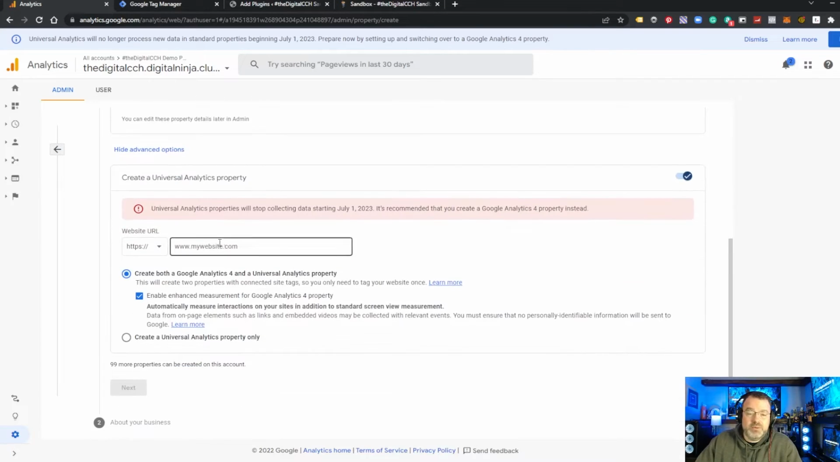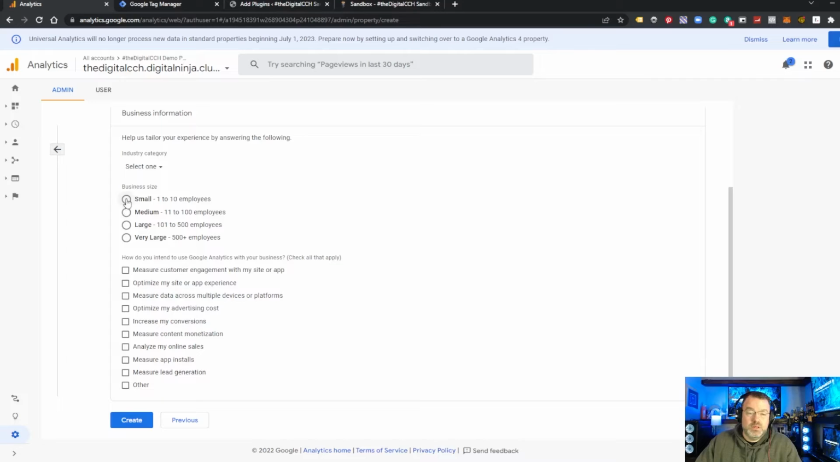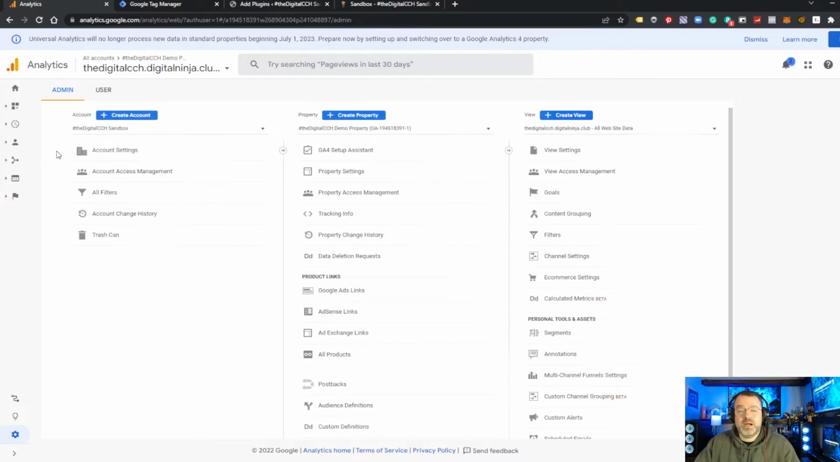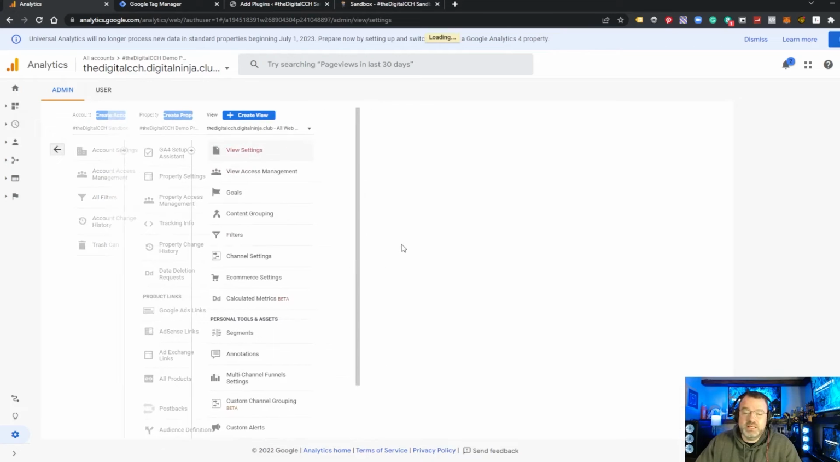So right now you would add your website link. You can at this time create both a Google Analytics 4 property and a UA property, or you can create just a UA property. So we click that. This is just basic information that Google collects, and you create your property. Since I already have a UA property created, this one right here, I can show you how to add that to Google Tag Manager. Once you create the property, you can go in and edit some of the settings here.